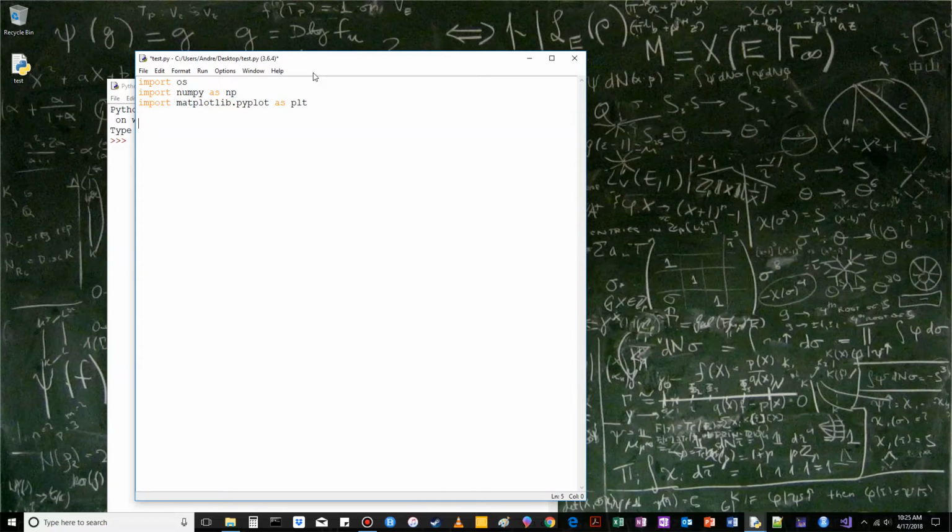Notice that I have used the term as, so we can call NumPy or the pyplot module, and we can abbreviate them as np and plt respectively. So let's now proceed to define a function of x. Say the equation of a line f of x equals x plus 2, and for this we type def func of x colon return x plus 2.